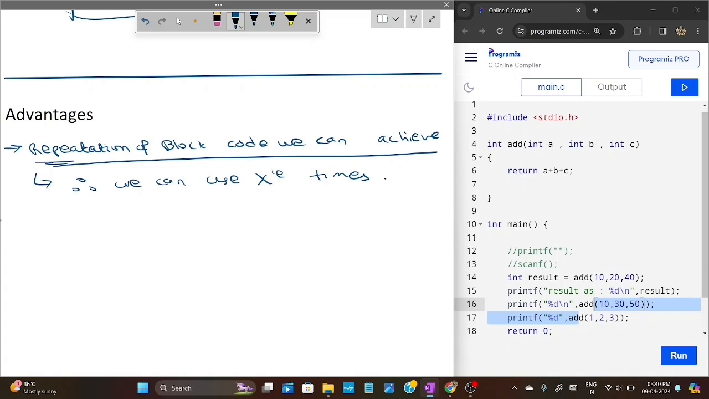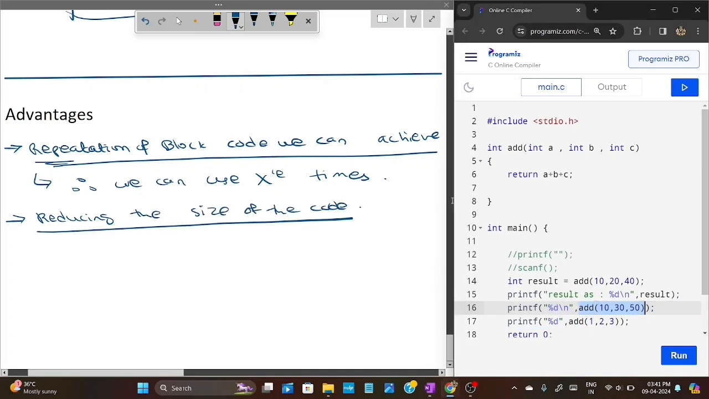Okay, now with using it multiple times, one thing is happening: reducing the size of code. We have declared it one time here and we are using it multiple times. If you go without functions, this a plus b plus c we would have to do multiple times in this same main function, so that will increase the size of code.